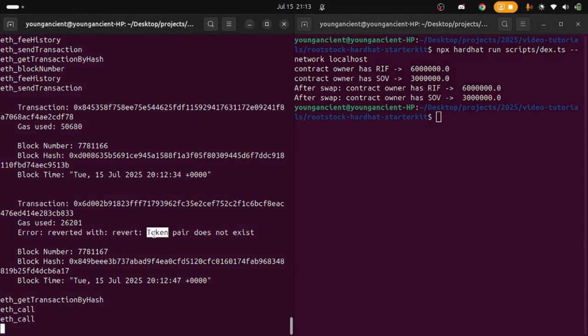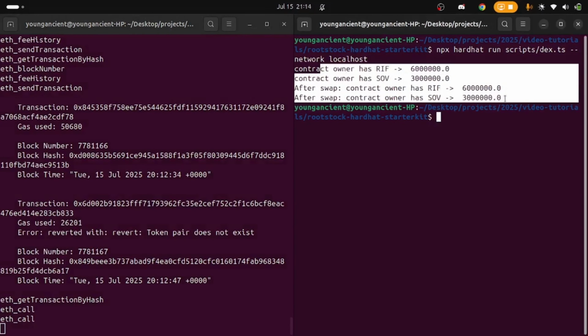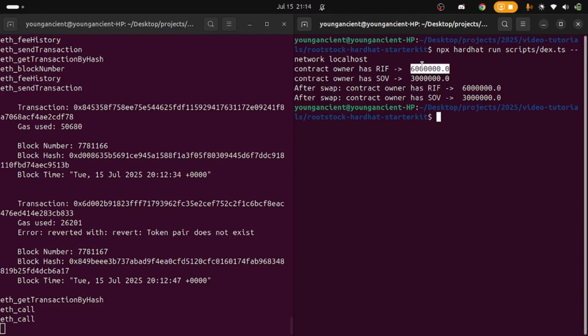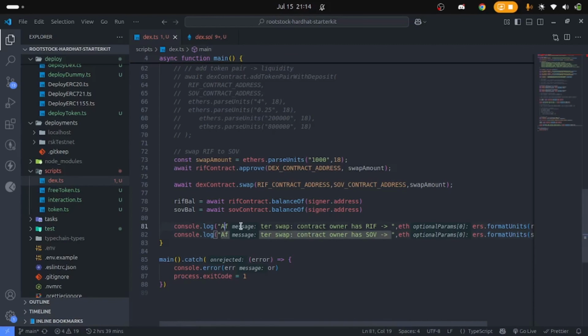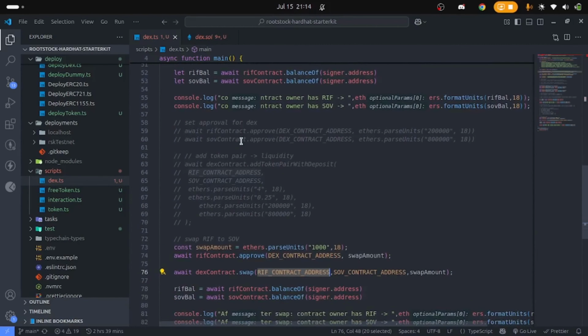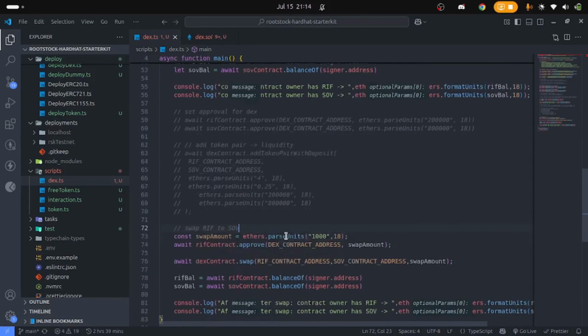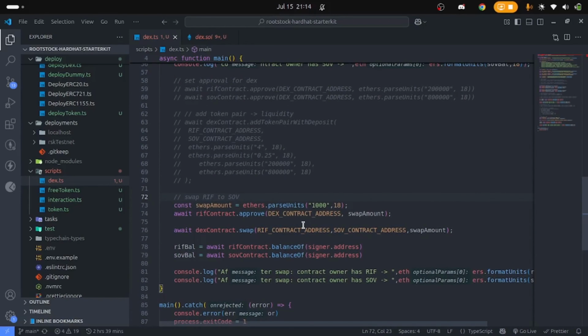So we can see that on these parts, you see token pair does not exist. So the contract transaction was reverted. And then here we can see that nothing basically happens. So the contract owner balance is the same. Now, when we're doing the swap, we're still using the owner. Well, it's not necessary, right? We could impersonate another signer to do that, but just so everything flows in one direction, right?